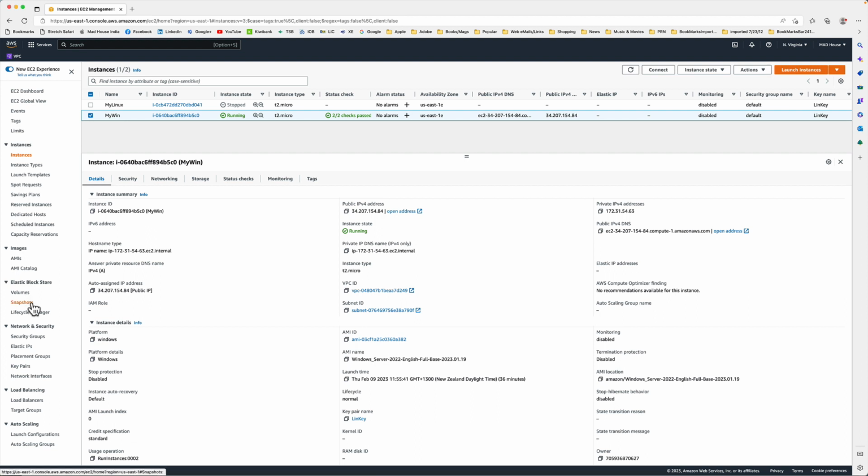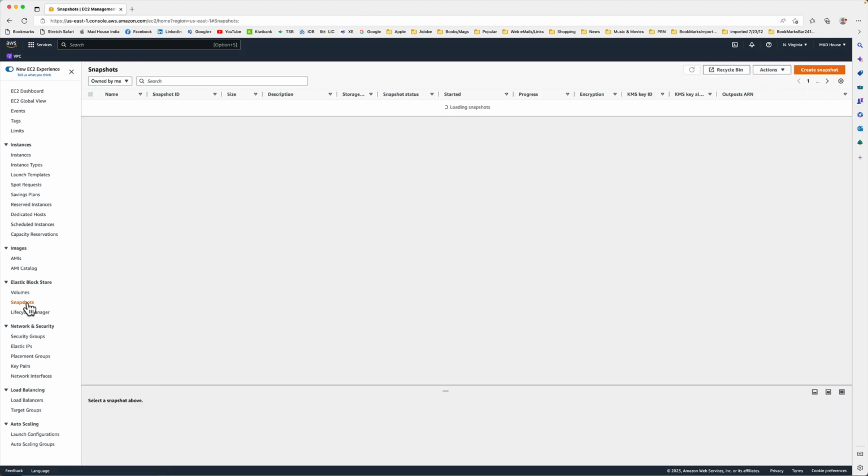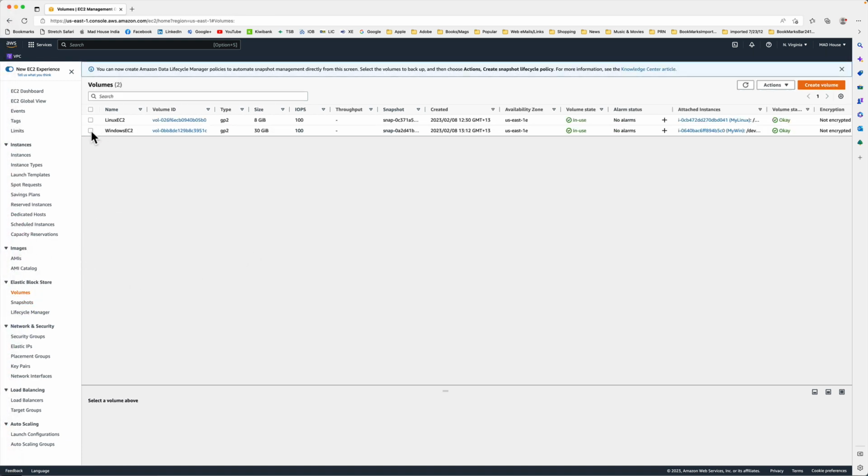Now a snapshot is basically a point in time backup or copy of your data. As I explained, volumes cannot be moved across zones, but if you have data, you can create a snapshot of it. If you want, you can create a snapshot of your data and move it cross-zonal.